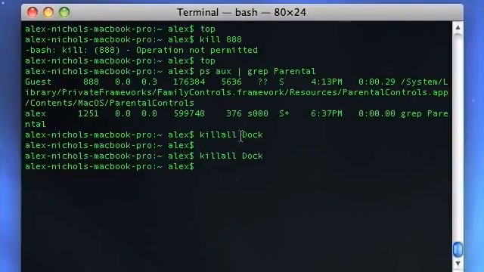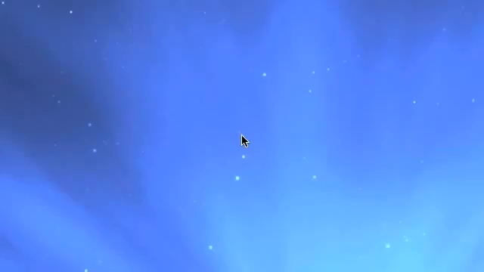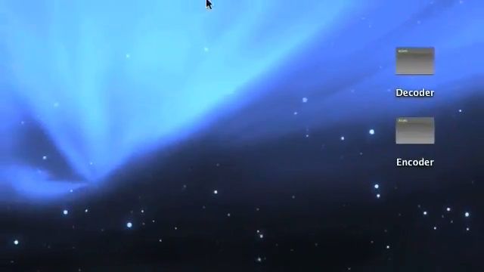But if you do killall Terminal, just kill Terminal. Terminal's gone, not running anymore in the Dock.